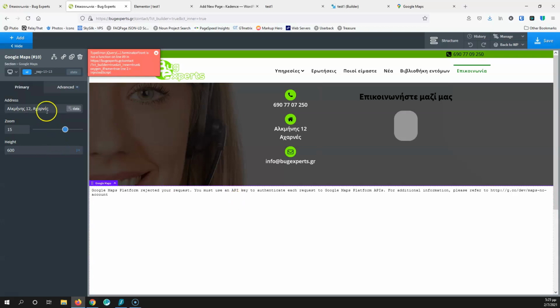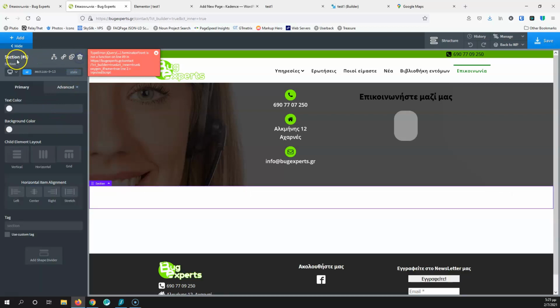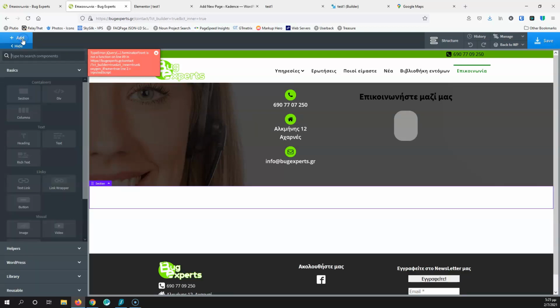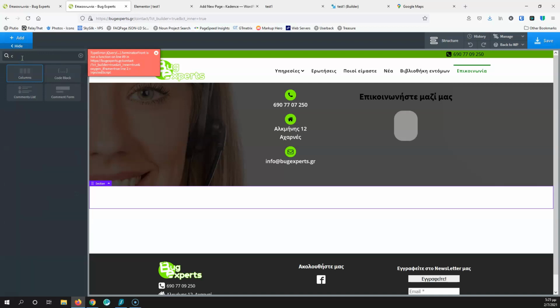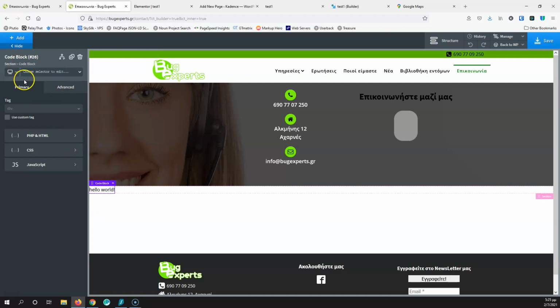So let's go here and see. They have only the address, and sorry again for the Greek. So I'm going to copy that and I'm going to delete the Google Maps element. And then I'm going to add here a code block element. So in Oxygen, you can use the code block element.